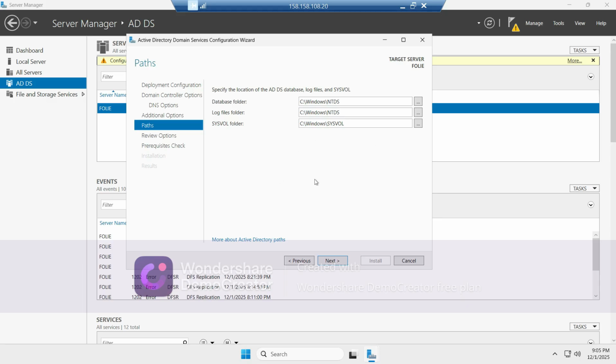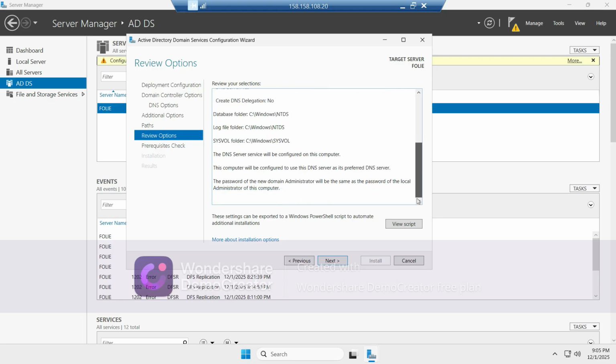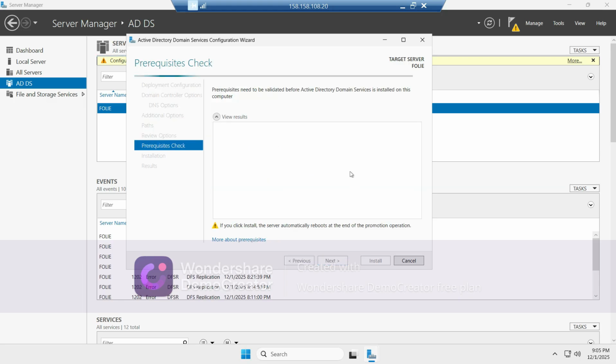Basically, if we had other drives, we could store all of these files separately on them, which would be good, but it's just a demo installation, so let's just click next. If you want to maybe print this as a script for installation later, we can do that, but let's just click next.